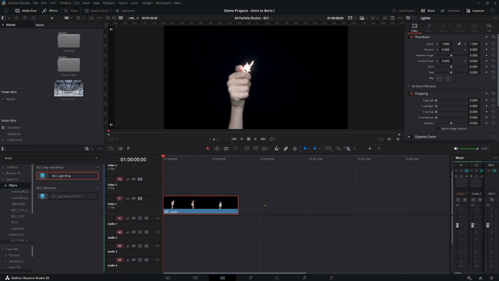There are some cases where I do actually like Resolve a little bit better for some basic particle effects, like blowing away a logo, for instance. You can do it in Boris, I just found it's a little bit easier to do in Resolve. So again, that'll be coming up in a later video.